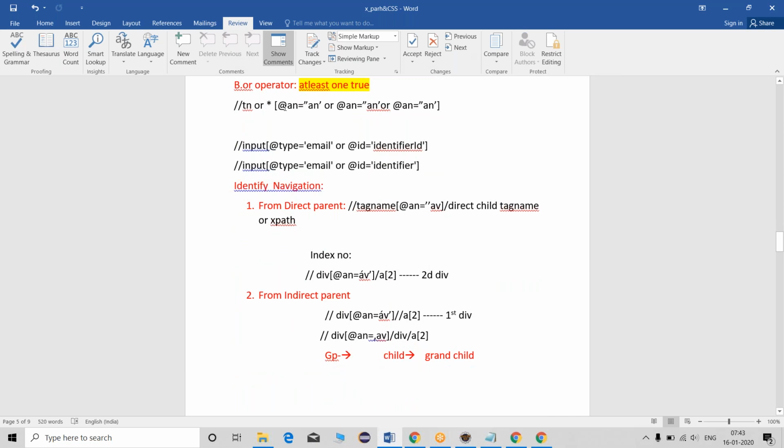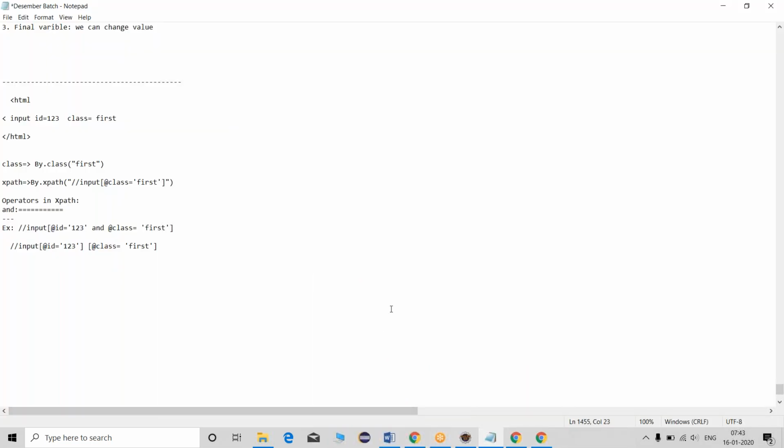When we are going for OR operator, let's consider my element has only two attributes. So if the two attributes are going to change, let's say this element has ID equal to 123 and class equal to first 123. For every new run, the ID has 123 and the class has first 123. Let's say my first run has ID 123, class first 123. Next, second run, this ID has 456 and my class has first 123.